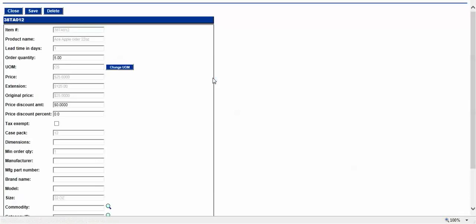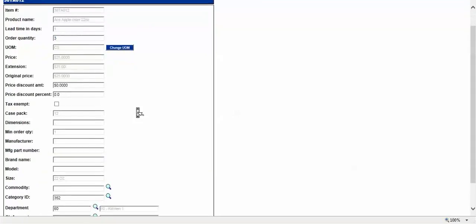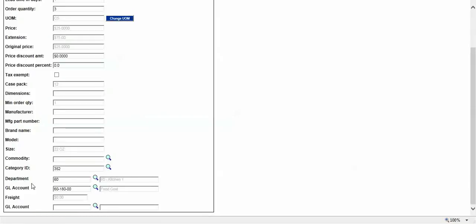Now this is a catalog supplier, so the supplier has uploaded the pricing and the information about each of these items. So if you notice, much more of the information here is grayed out. We can obviously change our order quantity because that is for us to decide and not the supplier. And then we can scroll down and see we can also change the department GL account.